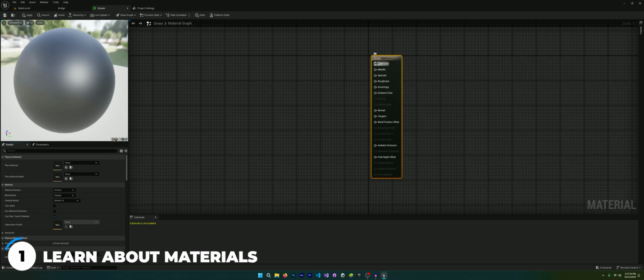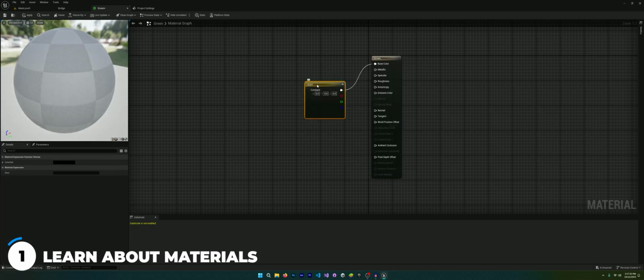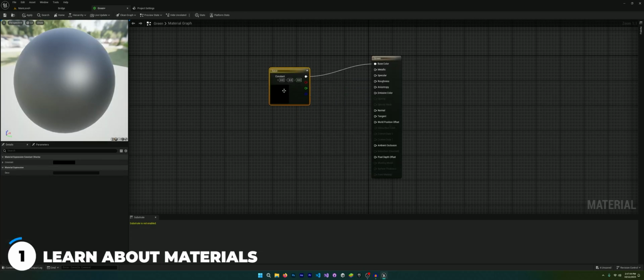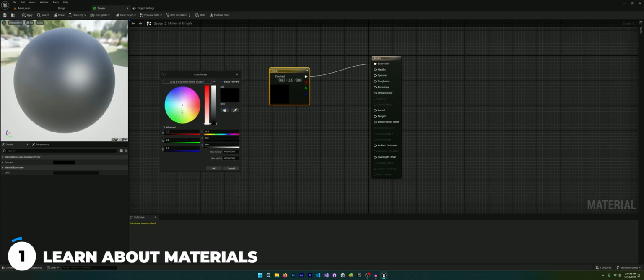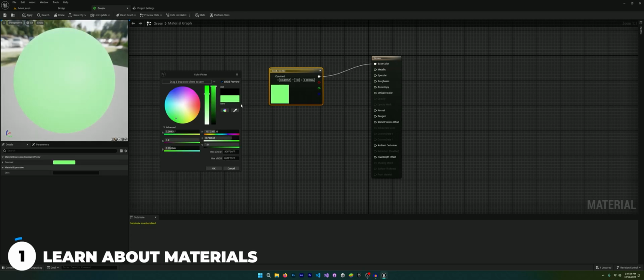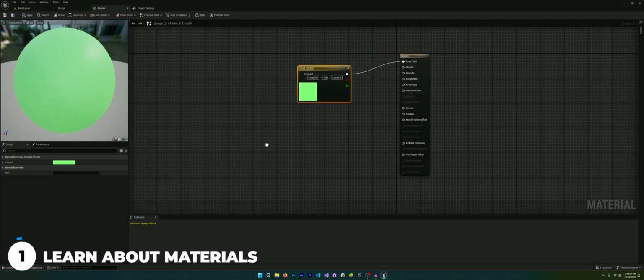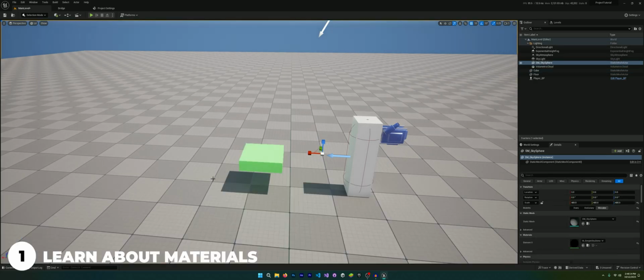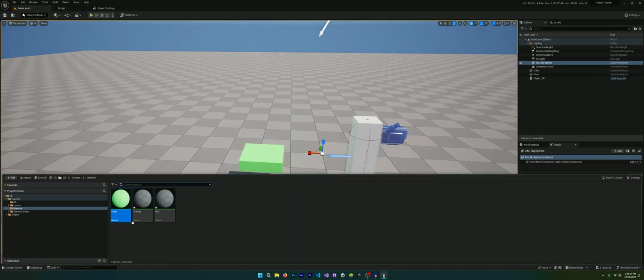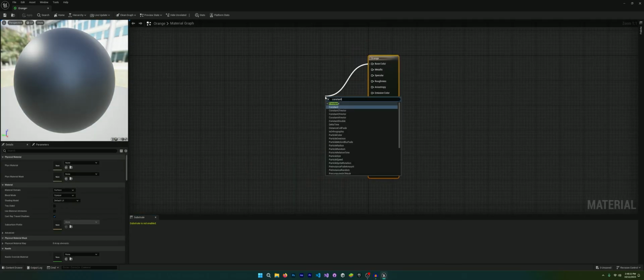Okay, so drag the base color to a constant vector. Basically this is a color that has RGB values. Double click and from here we can pick our color. So I said green, I'm gonna choose this one. Looks nice. To compile, save with Ctrl S. Green is done. Now to apply the material, just drag it on the object you want to have the material on. I'm gonna do the same thing for orange.